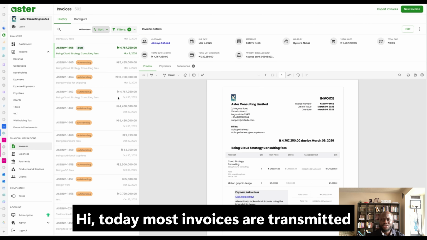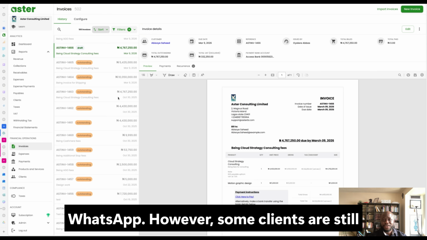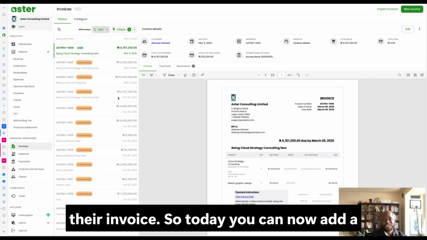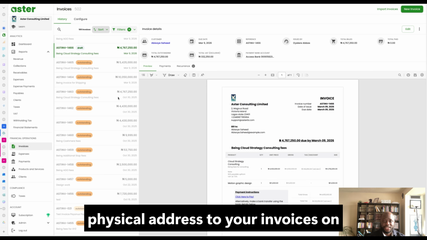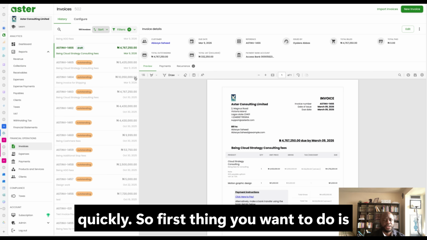Hi. Today, most invoices are transmitted digitally, either through email or WhatsApp. However, some clients are still very traditional in their ways and they want to see their physical address on their invoice. So today, you can now add physical address to your invoices on Aster, and it's very simple. So I'm going to show us how to do that pretty quickly.